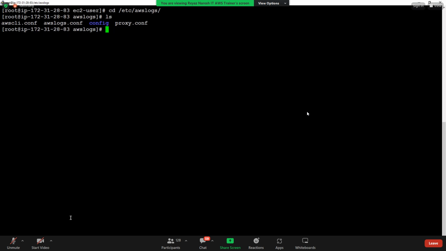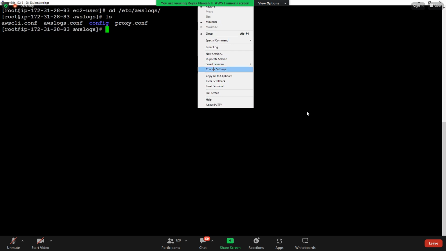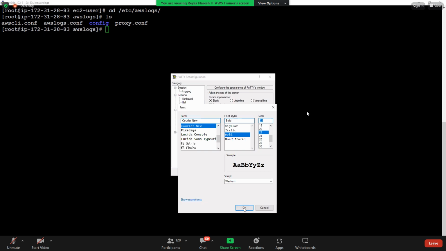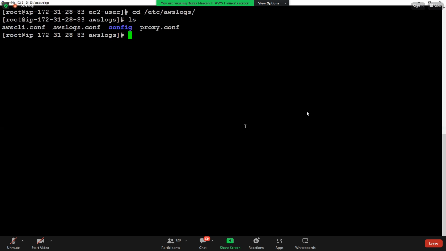Do I need to increase the font? Better? Okay. So guys, it will create two files. What are the two files that it creates? awscli.conf and awslogs.conf. These two are important here. So let us see what is there inside the first one.